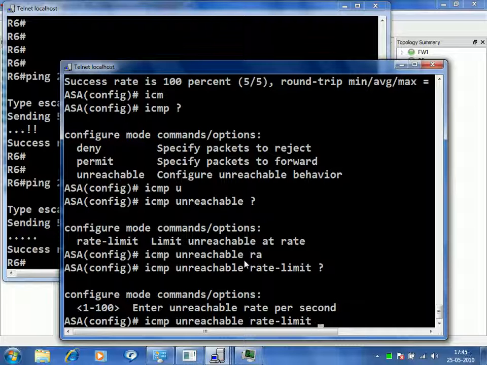So sometimes what happens, let's say if I am sending you thousands of packets for which you don't have the routes. So there is a load on you. Which load? That you have to send me back ICMP unreachable, an unnecessary thing. That you want to rate limit, so you don't want yourself to be exhausted with this kind of messages. So you can rate limit by using this command, ICMP unreachable rate limit, and the number of packets per second.